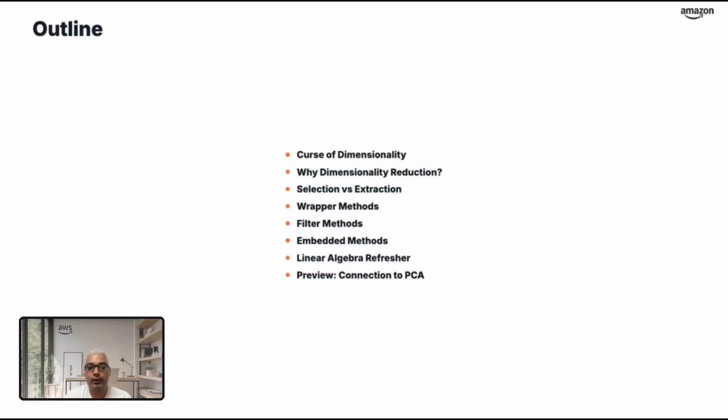So here is our roadmap for today. We have 8 major stops, and they build on each other in a logical progression. First, the curse of dimensionality, where we will see why adding more features is not always better and can, in fact, be catastrophically harmful. Second, why dimensionality reduction matters in real production systems. Third, the fundamental distinction between feature selection and feature extraction, two philosophically different approaches to reducing dimensions.